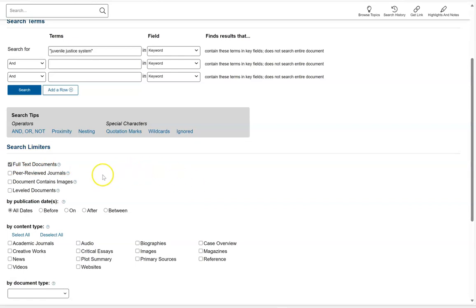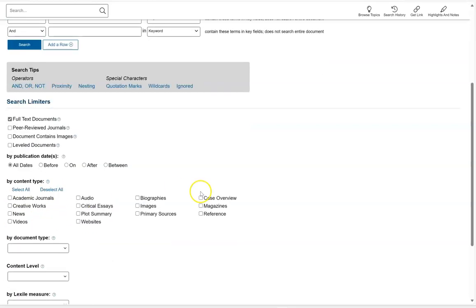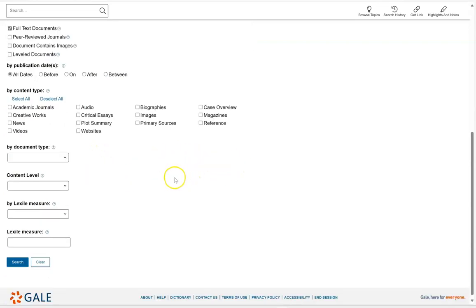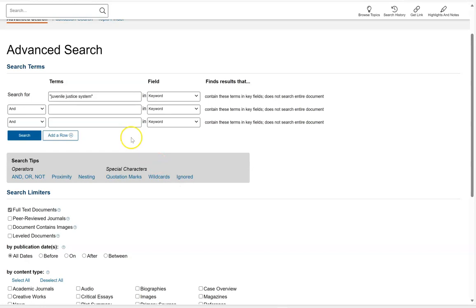So I would click on that, but it's up to you if you would like to limit the publication dates to something very recent or maybe something older. You can also go by any type of activity right here. Content level, Lexile measure, anything you would like. So let's hit search and see what we find.